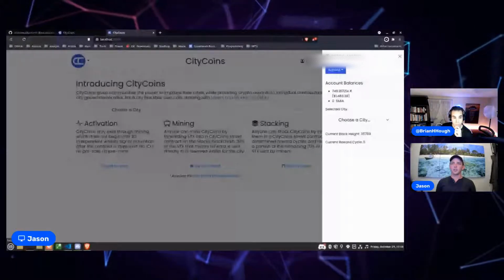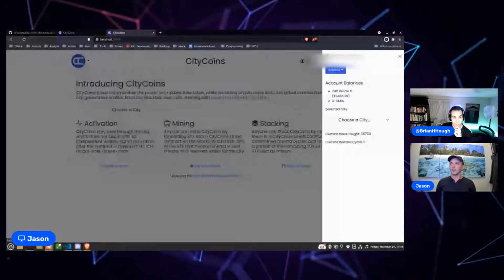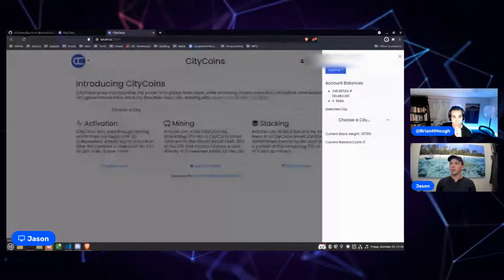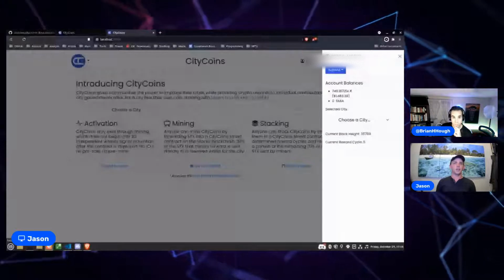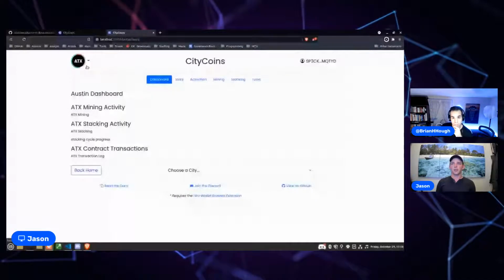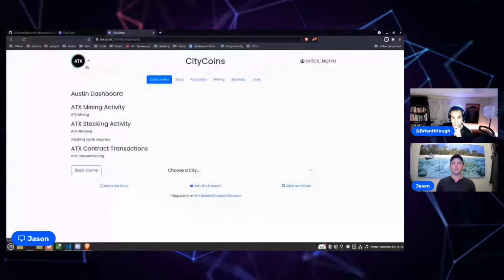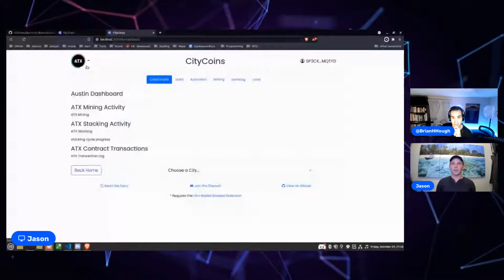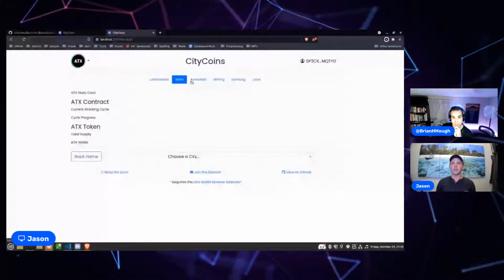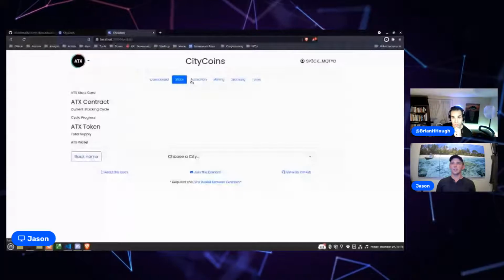And of course, you can select a city, either right here, you can do it from in the profile, or you can do it right here from the logo. And doing that loads one of those pages that I mentioned before, updates the logo up here, and gives you the functions that work with each city. So here you have the dashboard, stats, activation, mining.